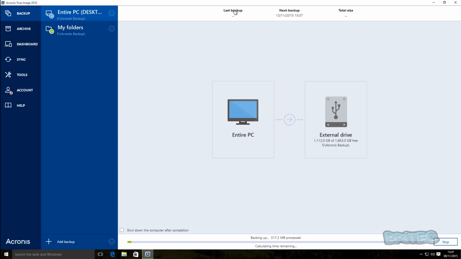So of course we have up here the last backup, the next backup, and the total size. This will be the information that will be done once we've completed this task. And as you can see here, we can also shut down the computer after completion if we want to do that, and you'll see it start to process now and start to say how much data's been backed up and processed. So I'll come back when this is all done.